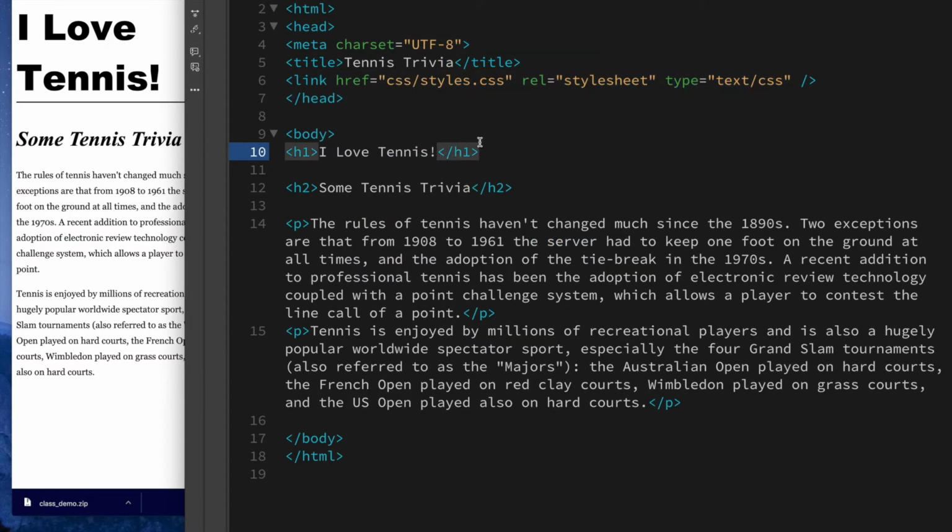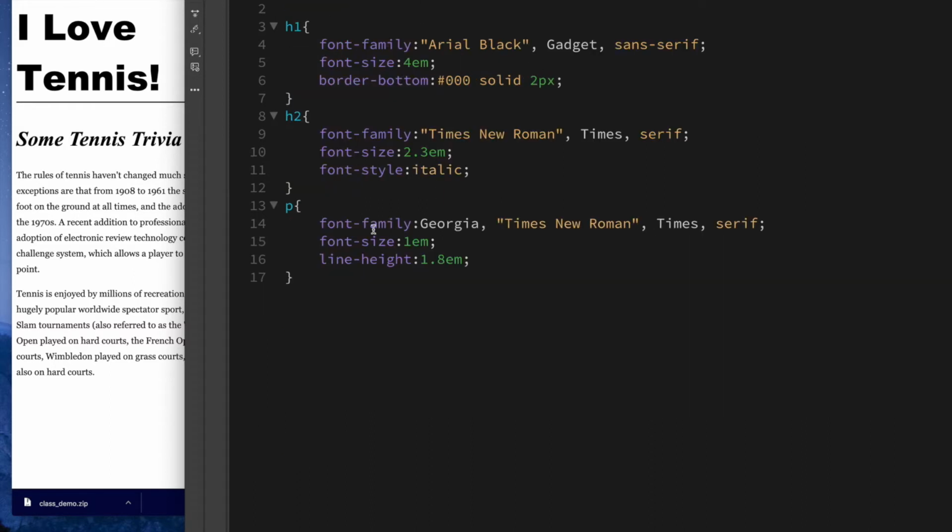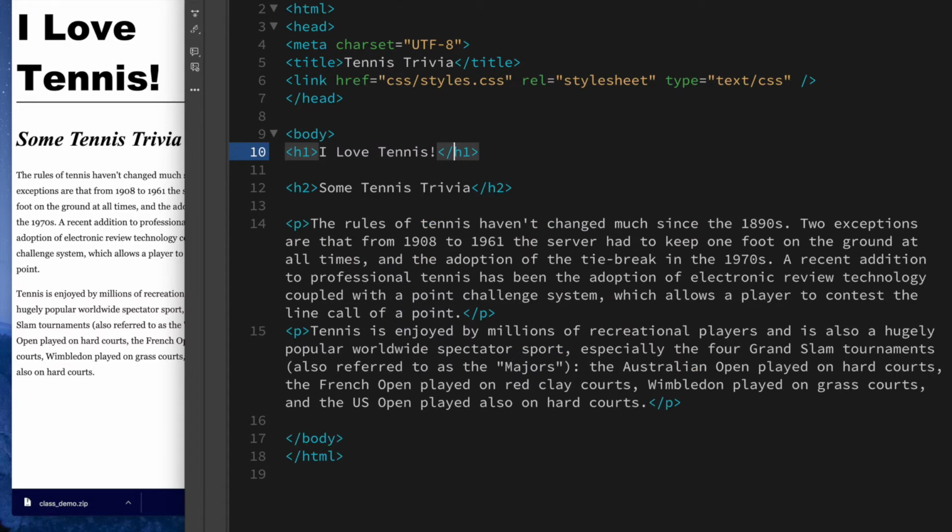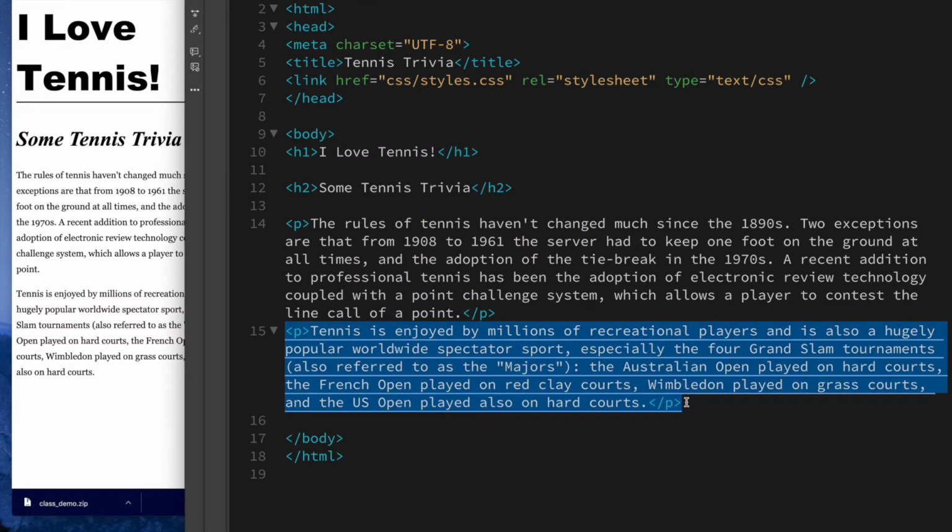What we are going to start with is looking at how we can use classes to style just one specific item in your page. Right now we know that the paragraph tag is being styled with Georgia, 1em for the font size and a line height of 1.8em. But that's going to style all of the paragraphs. What if we wanted to style just this second paragraph and make it look different? Maybe it's a call out box, or a pull quote or something like that.